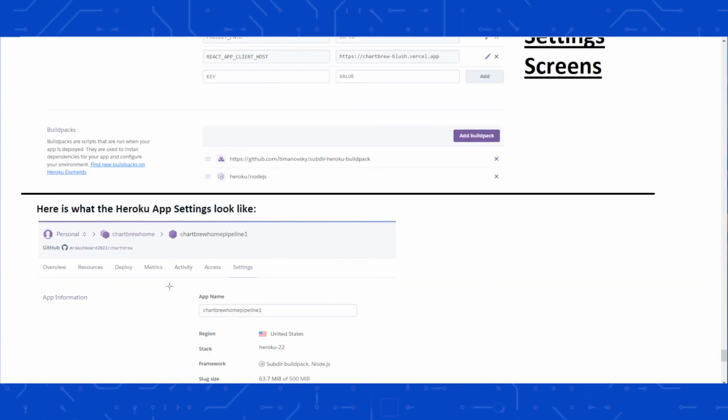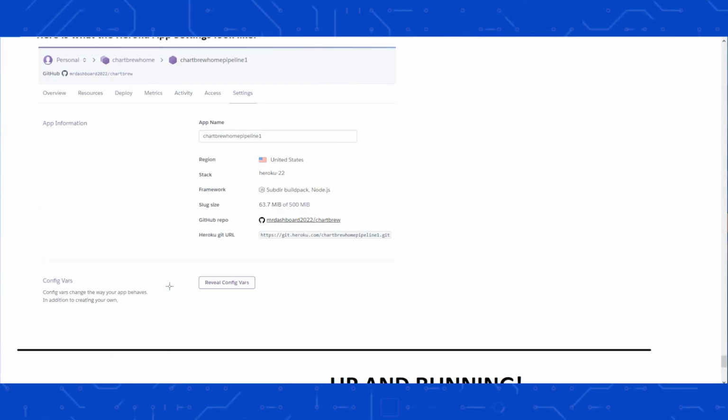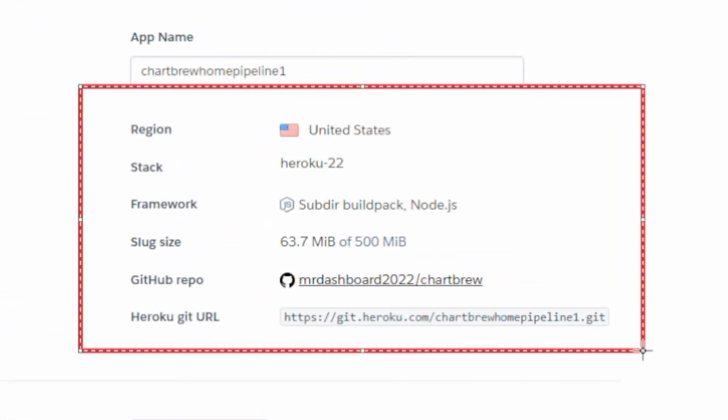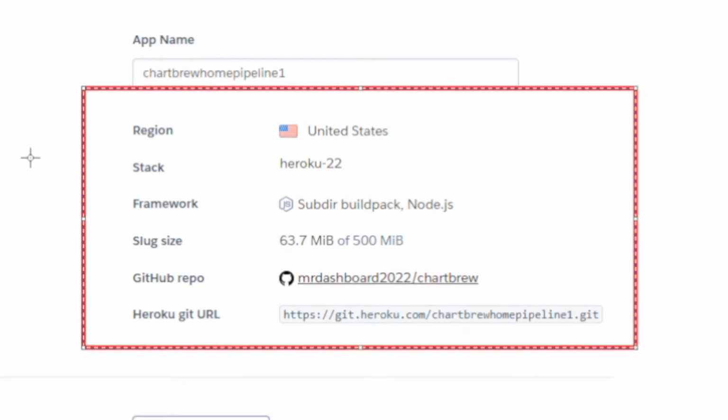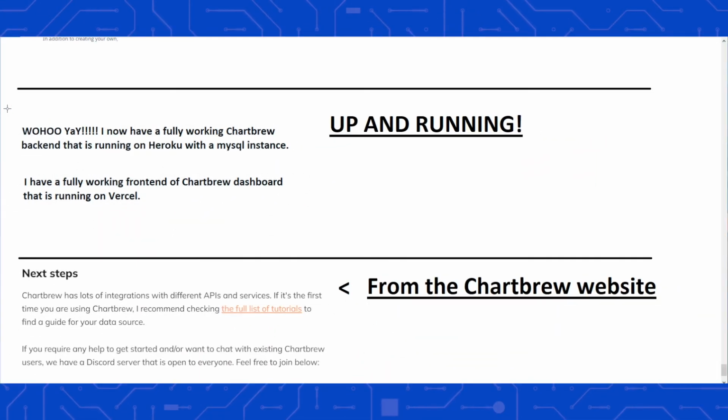Here's another Heroku screen. This shows what my current settings are for this application. Here you can see it's on Heroku 22. The framework is the subdirectory build pack and node.js, which is what I just showed, and your slug size and what is the GitHub repo that it's connected to, and actually the Heroku Git URL of where this code is located. So yay, at this point, if you followed along with these instructions, I hope that you have a running version of a Chartbrew backend database on Heroku and a backend application. And also the front end is now up and running on your Vercel.com account.